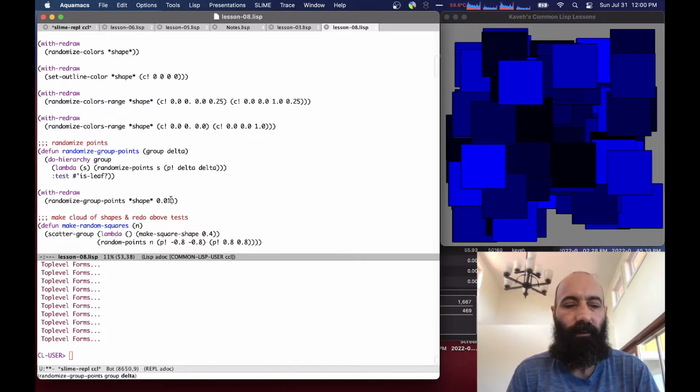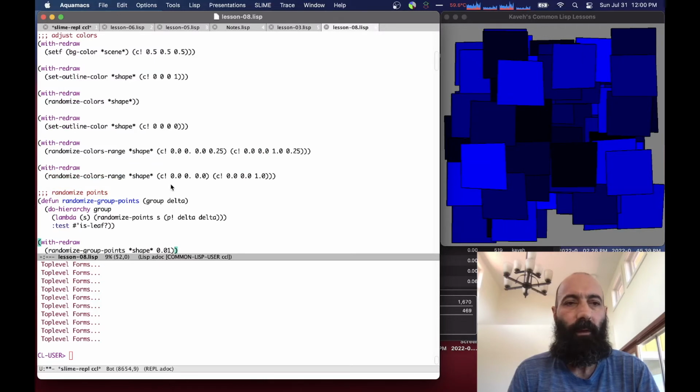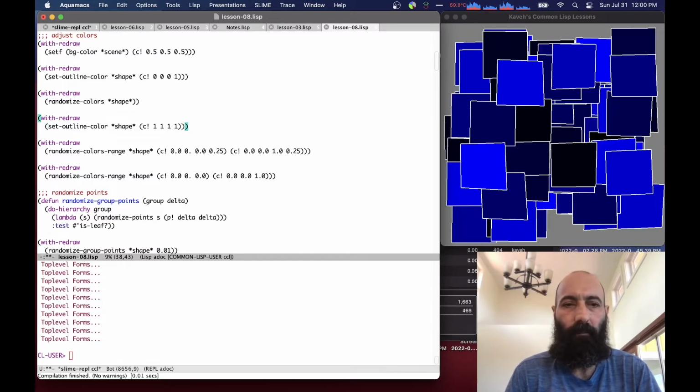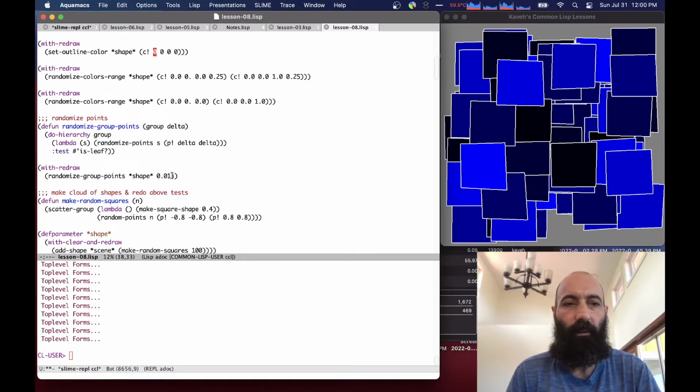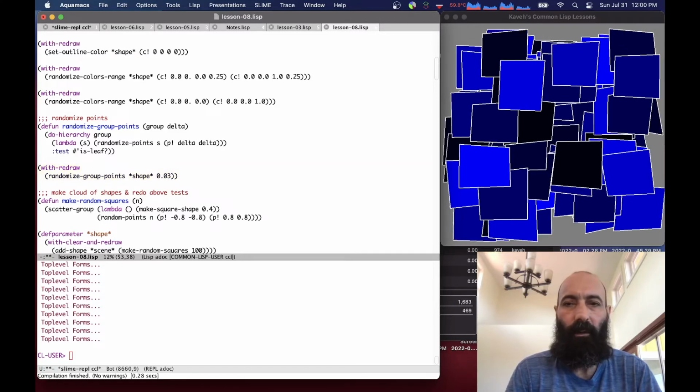And then if we randomize the points on these now, it's a little hard to see what's going on. So let's set our outline color to be white. Oops, close the parenthesis. There we go. Just reset it so I don't forget for later. But now if we randomize the points, maybe by a slightly larger amount, you can see what it's doing.